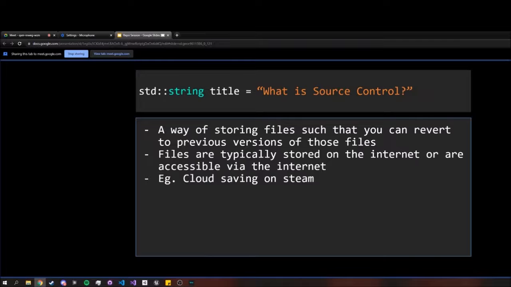So, what is source control? It's basically a way of storing files such that you can revert to previous versions of those files, and you can also access those files pretty much anywhere where you can access the internet. So think of something like cloud saving on Steam. You have a version of your save that's being uploaded to Steam, and then you go on a different computer, and now you can play where you left off instead of starting a whole new version.